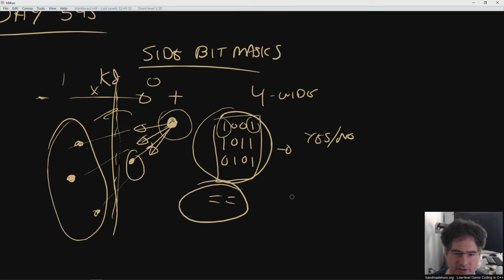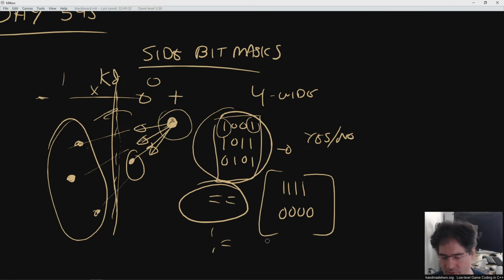What we need to push on is 1111 or 0000, and all we need to do is say if it equals one of these, or I should say not equals one of these. If it's not equal to the pattern that we push, then we have to use it. So that's actually what we're going to do.